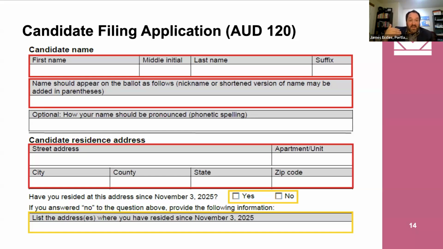So on this form, if that's true, if you found your dream house and you moved within the same district, you just need to mark no on this and then mark the prior addresses so we can make sure when we go back and check this information that we know why the address might not have been true in November. Okay, next slide.